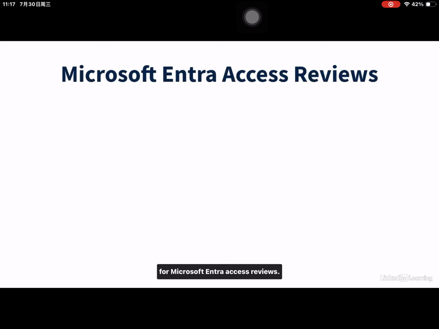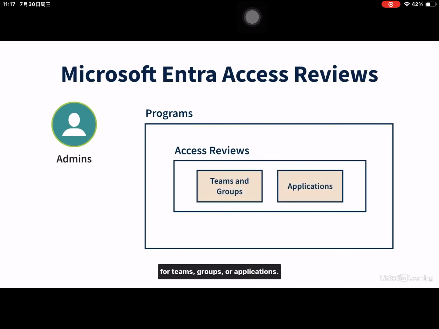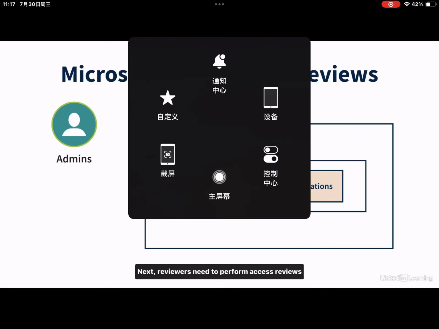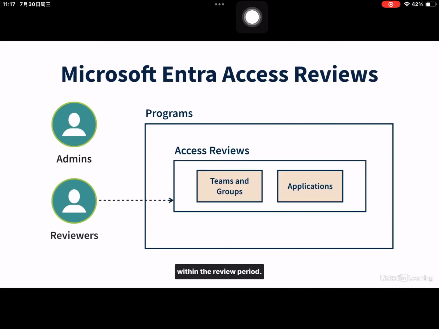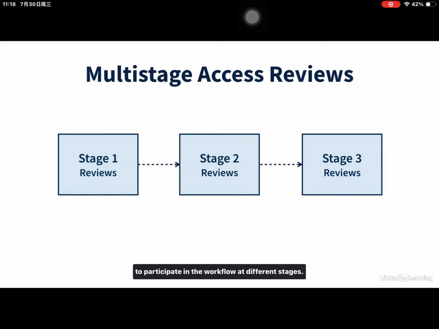Here's a general workflow for Microsoft Entra Access Reviews. First, admins create a program. Within a program, they create one or more access reviews for teams, groups, or applications. Next, reviewers need to perform access reviews within the review period. Finally, based on the review settings and the results, access will be kept or removed. We can also create multi-stage access reviews to meet more complex business and compliance requirements. It enables various types of reviewers to participate in the workflow at different stages.